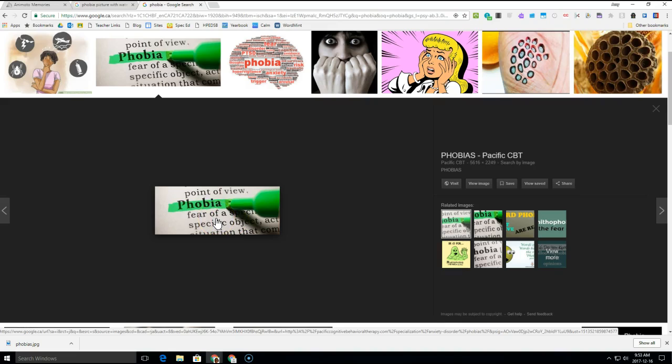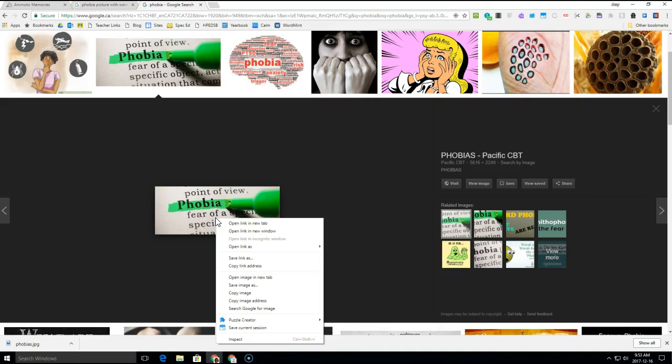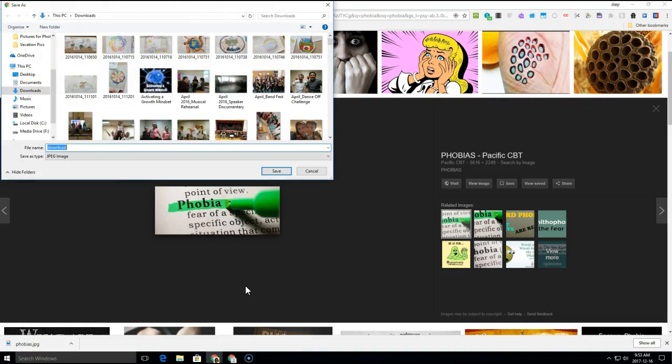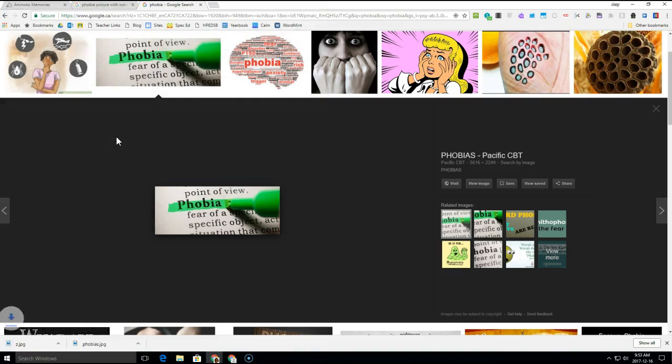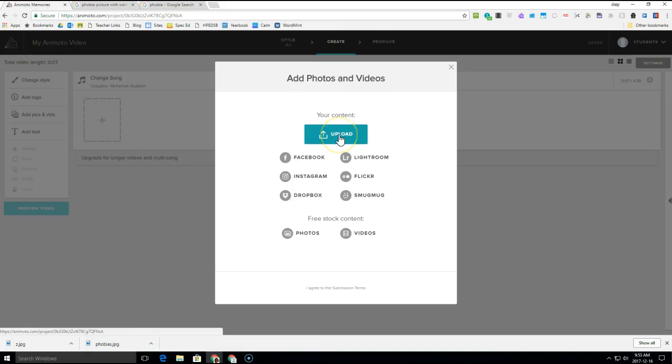So I'm going to right click on it. On a Chromebook, you do that by holding down on Alt and tapping the mouse pad. Then I'm going to save my image. I'm going to put it into my downloads right here. And for ease of finding it in my super large downloads file, I'm just going to give it that name there. Then I go back and I want to complete my upload.